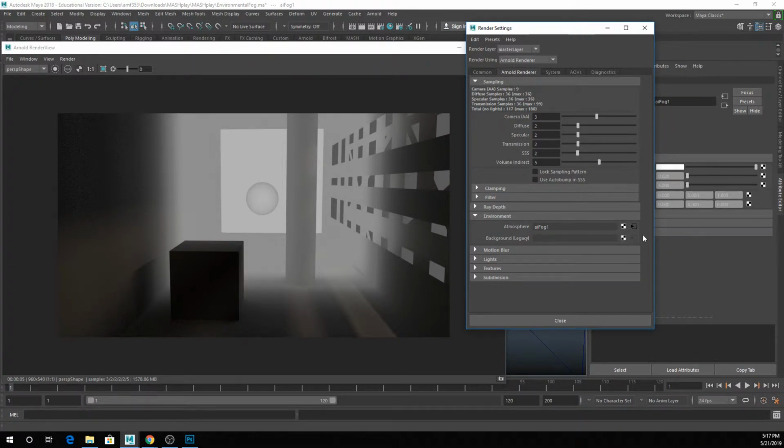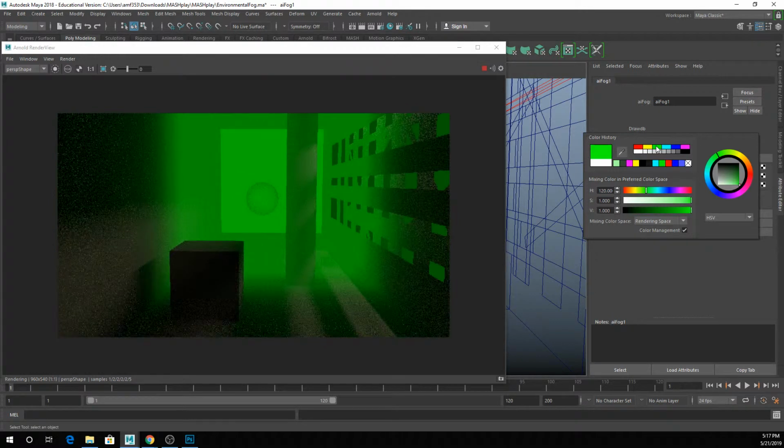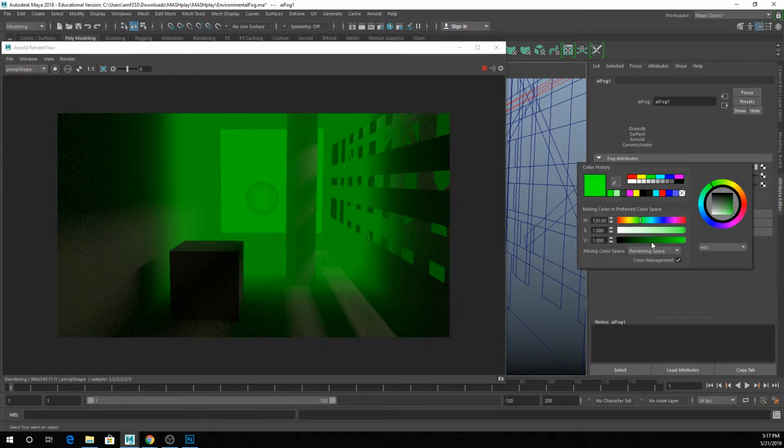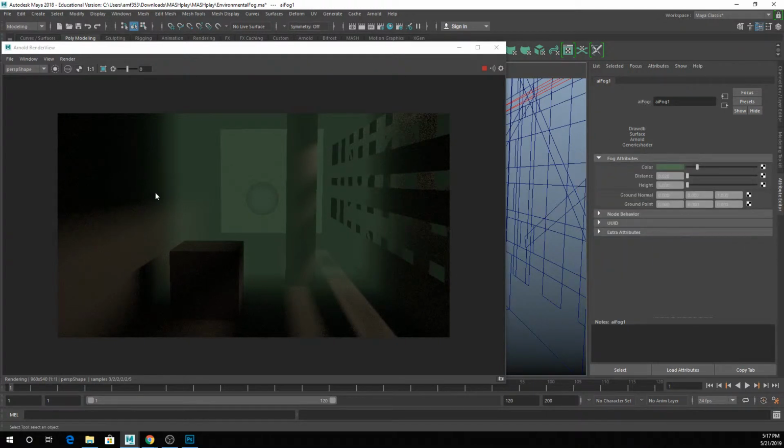So once you put your little AI fog into your atmosphere, again, you can see that it shows up here. If you're so inclined, you can change the color and turn this into gross swamp fog, which I like the idea of. So we have gross green swamp fog.